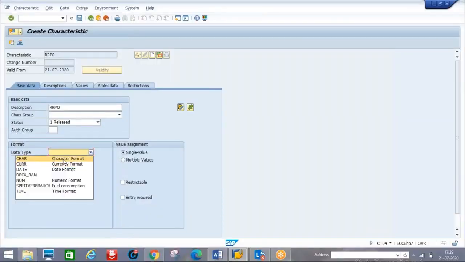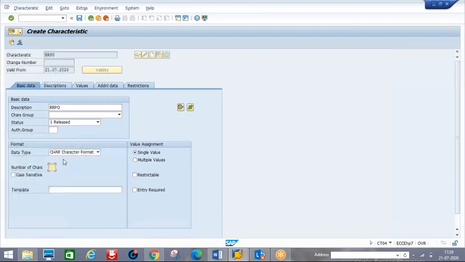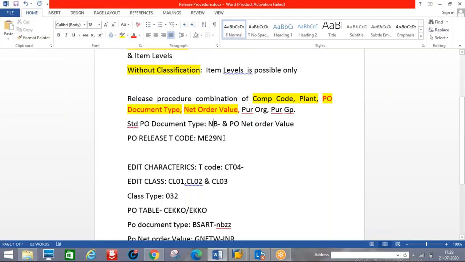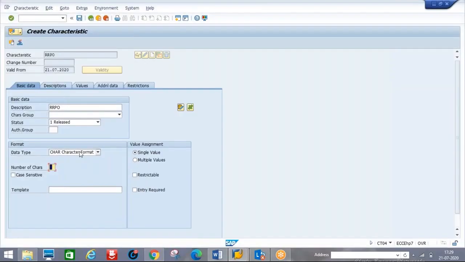Now I'm going to take the character format. When I select it, the system asks me to enter the number of characters. The PO document type standard length is 4 characters, so we need to enter that here. How you get the 4-character length: the ABAPers, the technical team, will give us the information. So select character type, number of characters 4. For value assignment, you can give multiple values, so we need to tick this one.